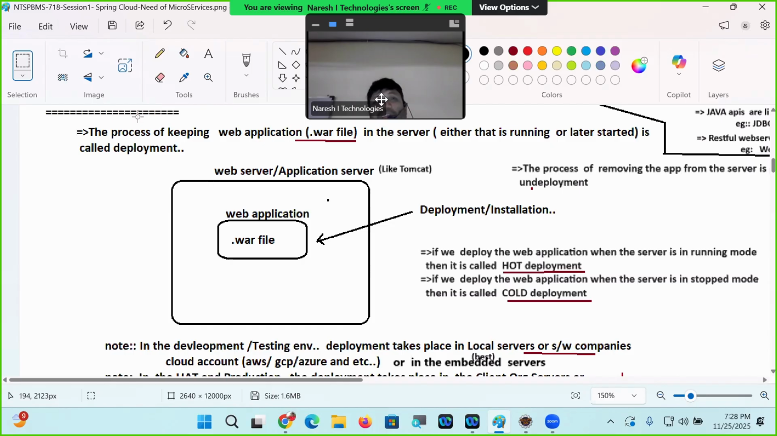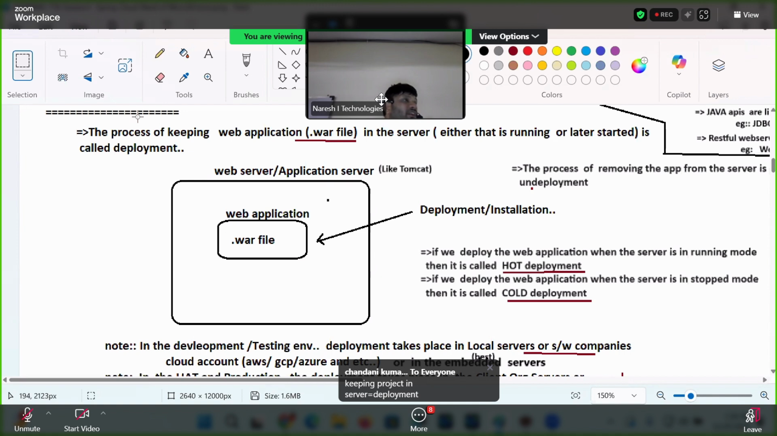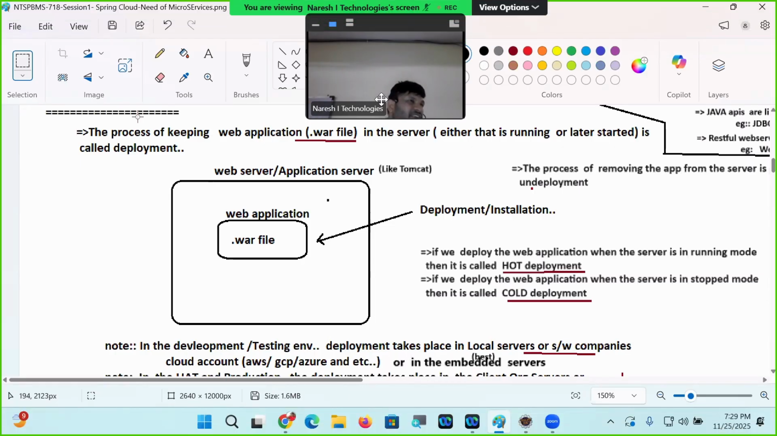If you deploy the application when the server is in running mode, that is called hot deployment. If you deploy the application when the server is in stopped mode, that is called what? Cold. The server is in running mode, you deployed it, and the deployment is immediately recognized. Hot. Very hot. First you deployed, then slowly you started the server. That is called cold deployment.